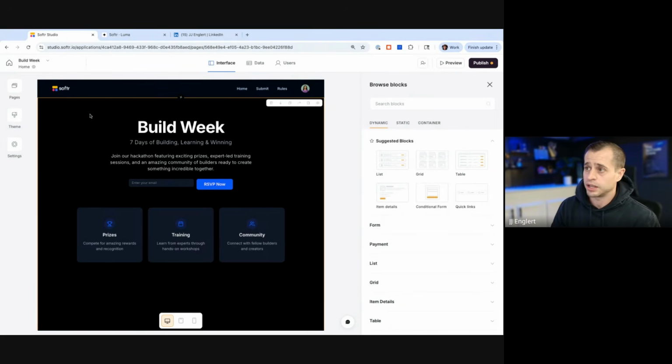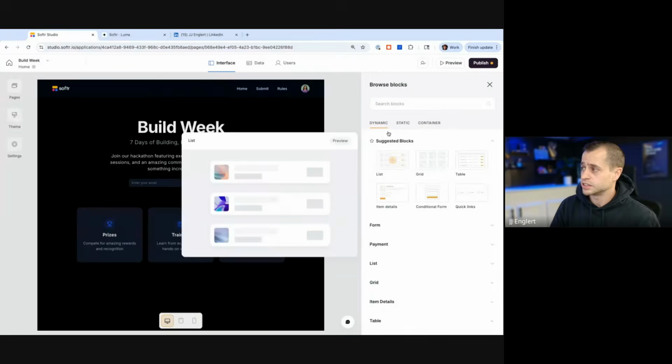So here we are in Softr interfaces. This is where we build the UI for the application. We can click add a new block, and here we have 3 different types of blocks. We're going to cover interfaces all tomorrow in our session with Diana, but just to show you how to use the vibe coding block. Right here, these are dynamic blocks.